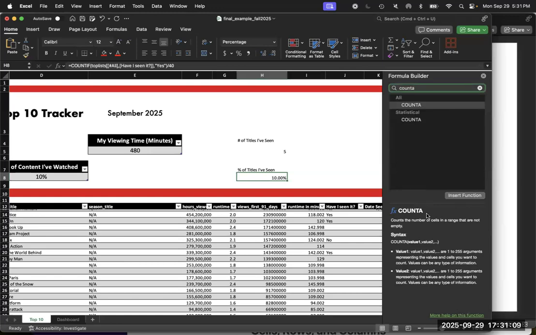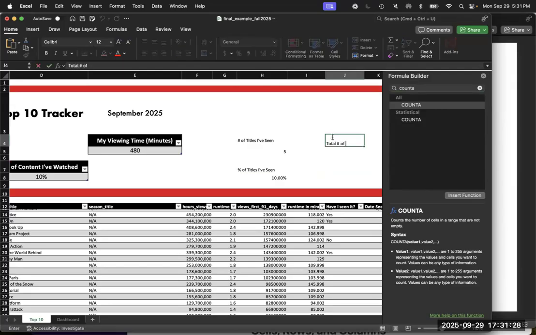And this is a pretty simple formula. It counts the number of cells in a range that are not empty. I'm going to do this formula in a separate cell first, which again is what I would recommend as you're starting to learn how to combine formulas. So maybe I'll make just another little option over here, and I'm going to call this total number of titles.